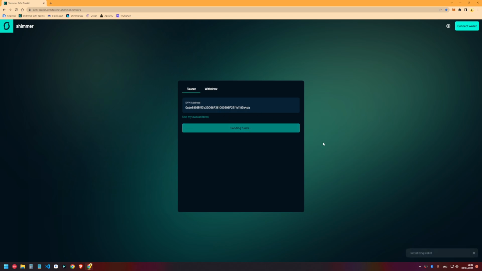Let's ask for some funds. Initializing wallet. This is only a testnet faucet, right? So you will not be able to ask for real Shimmer tokens. This only works on the testnet, because if this were real with real Shimmer, then we would be shimillionaires, right?